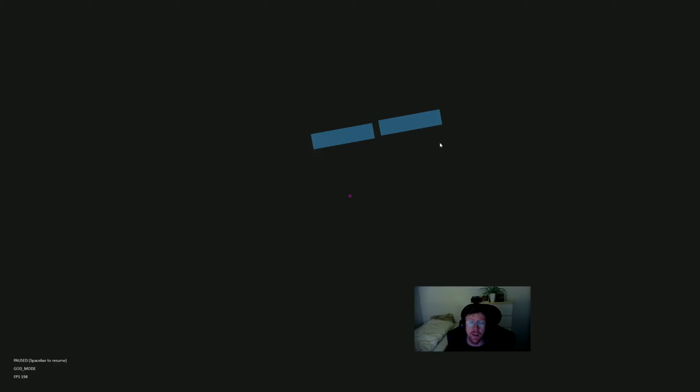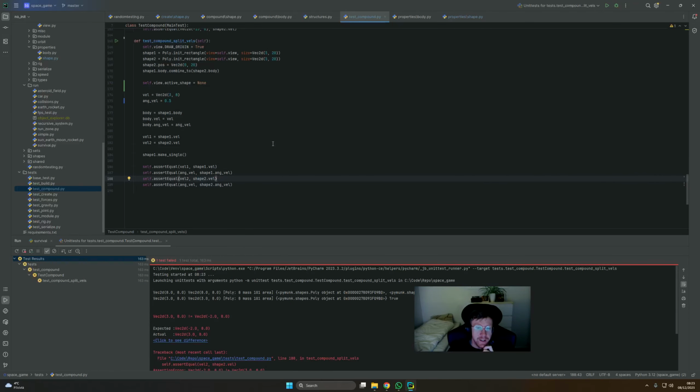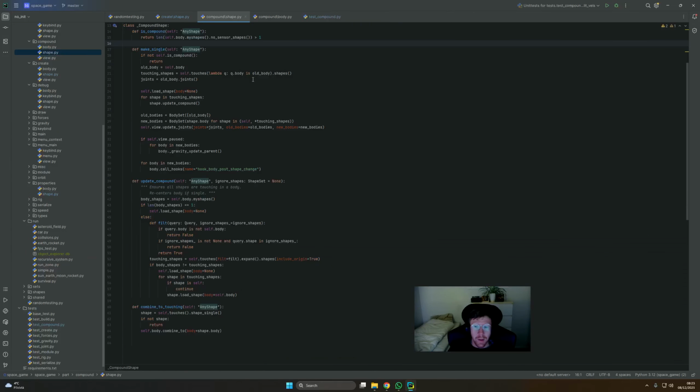So I believe the solution is to go through all the shapes beforehand and store their current velocities. Then we can split them, and then we set all the velocities so they're correct. I think the angular velocity is always fine because that doesn't change depending on where the shape is locally to the body. So this is the test I wrote for it, and it's failing now because the velocity is not the same after we split it. So let's try and fix it.